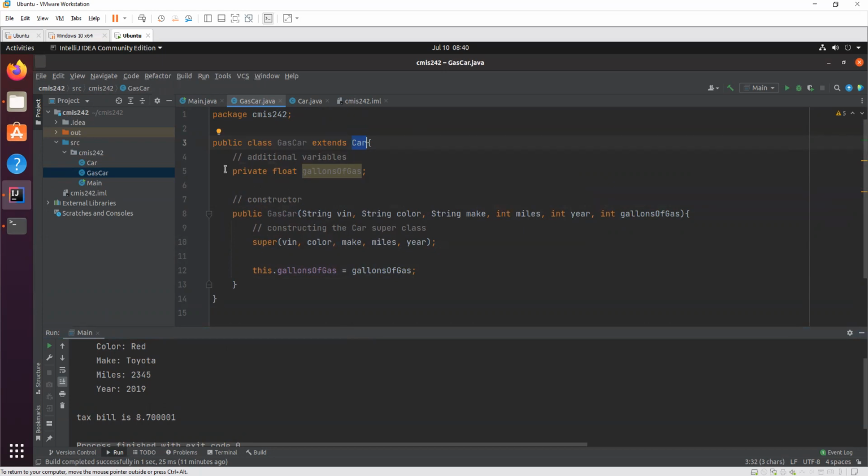Okay. So, and we add on a new variable called gallons of gas. That's what makes this more specialized. So we have the gas car constructor. We pass it all of these parameters. We call the superclass's constructor. The superclass is car. So that's doing the car constructor. And we're giving it all of the parameters that it expects. And then additionally, we have to initialize our own variable, which is right here, gallons of gas.